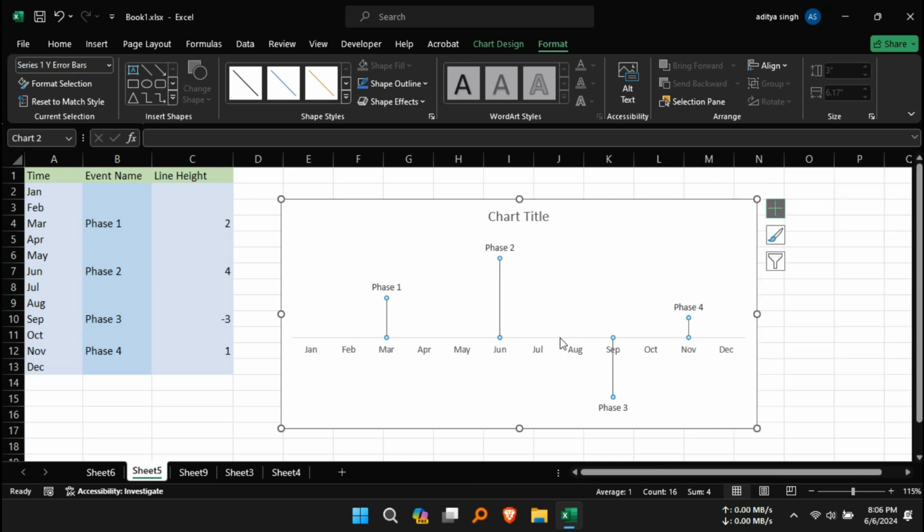Your timeline is now ready. You can customize it further according to your preferences.